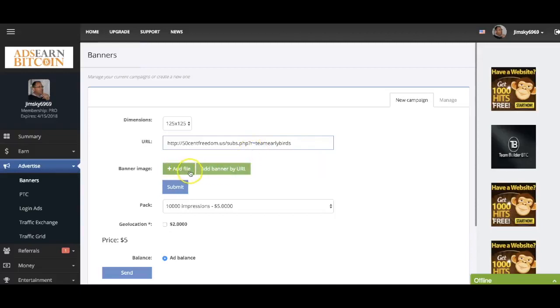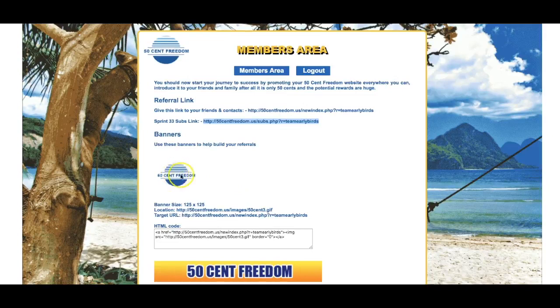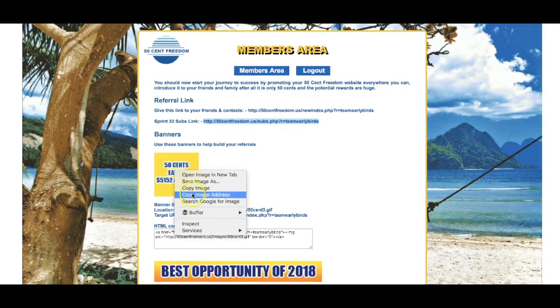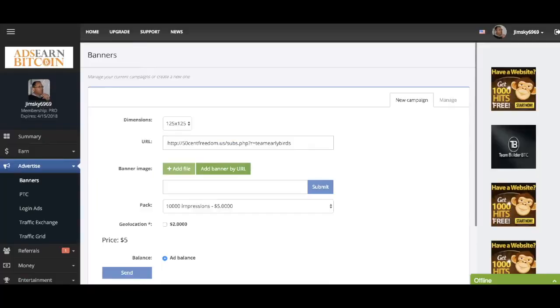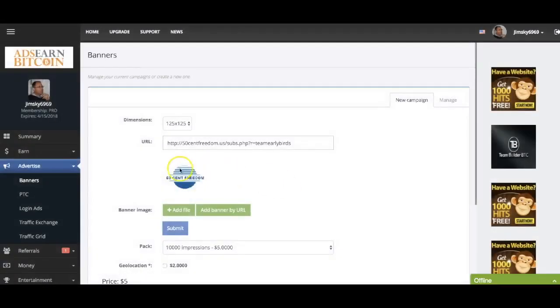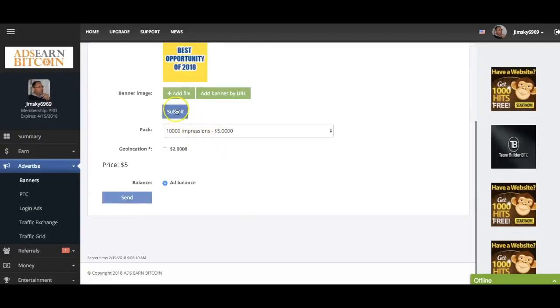You can add a file if you've got a picture on your PC, or you can just add the banner URL. So if you just pop over there, add banner URL. I'll take this 125 banner, right click, copy image address, and then paste. So this is the banner image. Click submit, and you should see if everything's fine. There's the banner. Okay, so this is where you're going to send the person when they click on the banner, and there's your banner, what's going to be submitted.